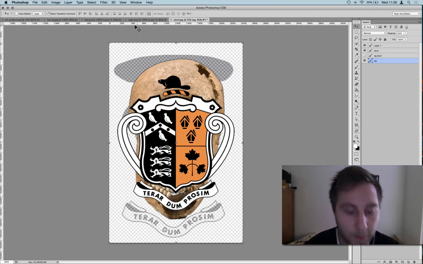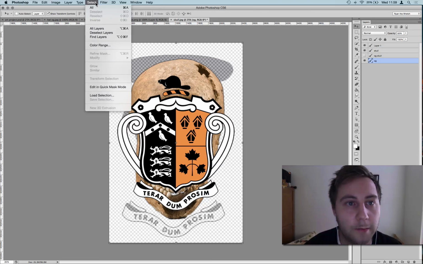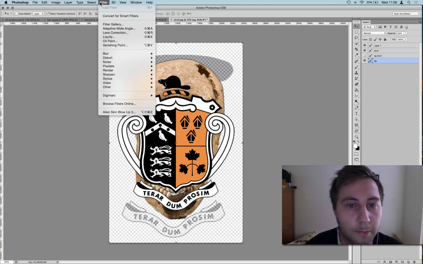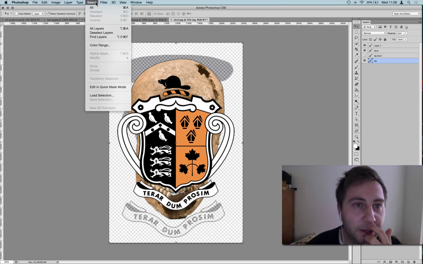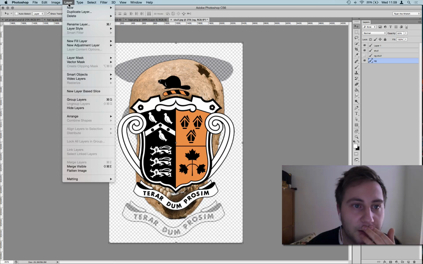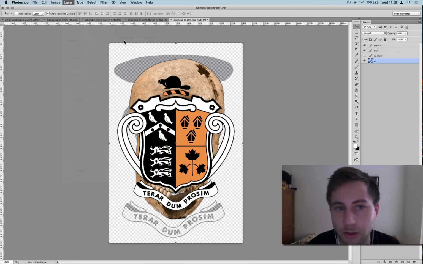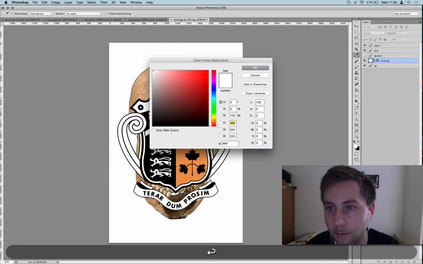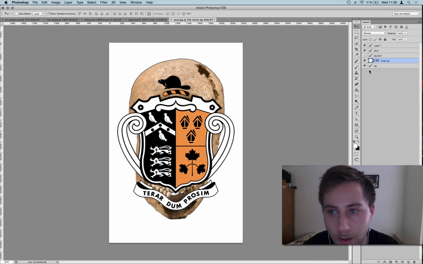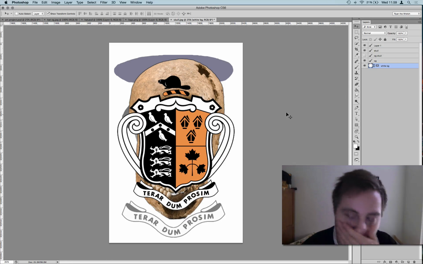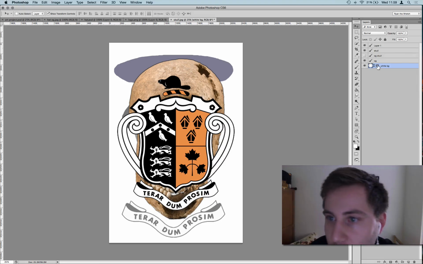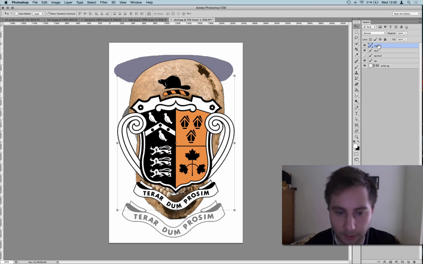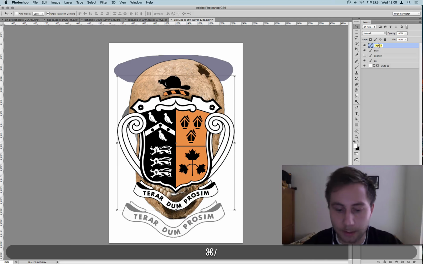And then another thing I'm going to do too is just add a white background, so there's a base to everything. So you can go Layer, New Fill Layer, Solid Color. Or you can use the paint bucket and fill it in white on a new layer. But I like to use a fill layer. Okay, so that's in the back, everything's good. This is the banner.